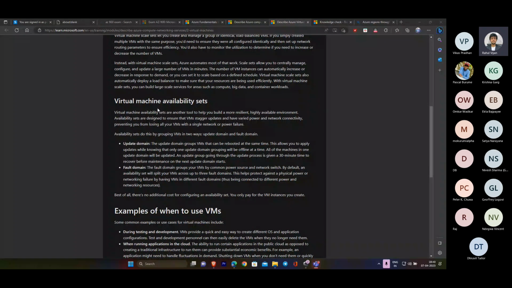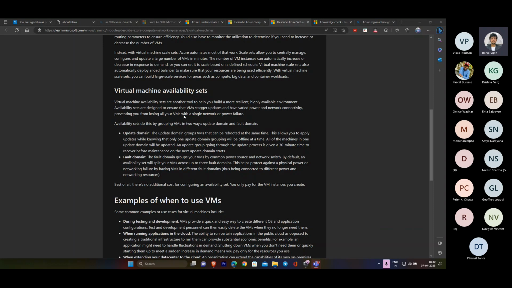Then virtual machine availability sets. Now what are availability sets? As we talked about availability zones before, there's something called availability sets. With availability zones, if one zone went down, we could use resources from the other zone. Similarly, within the set, if one machine goes down, it will replicate that into another server rack.